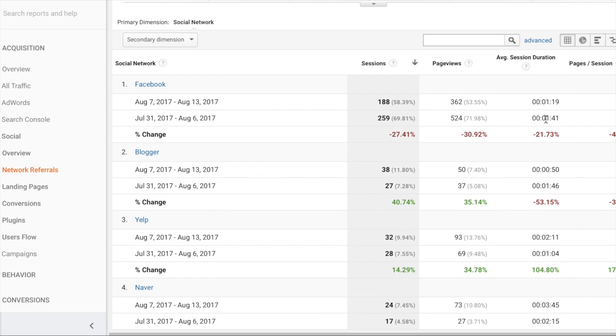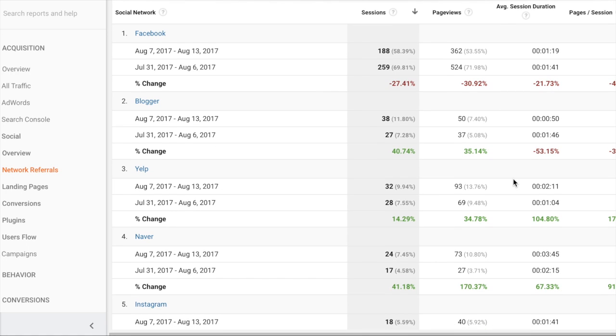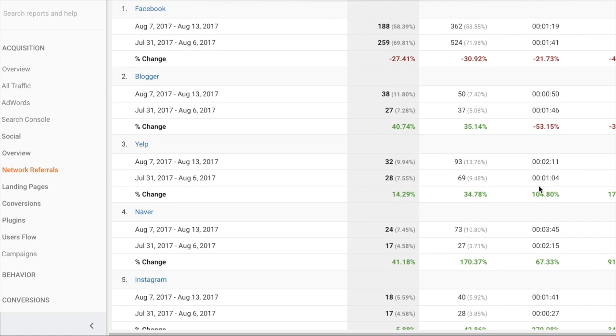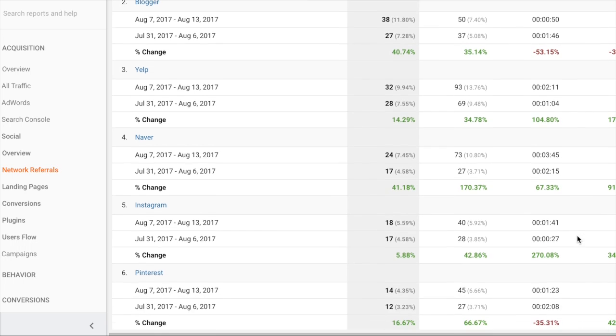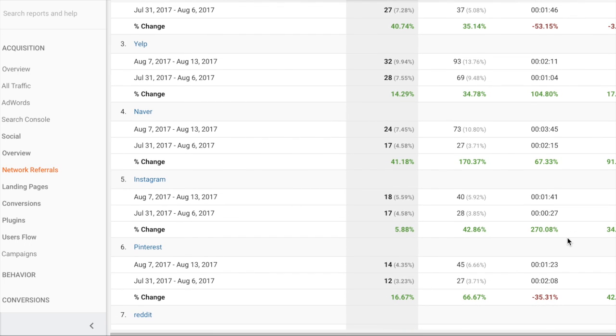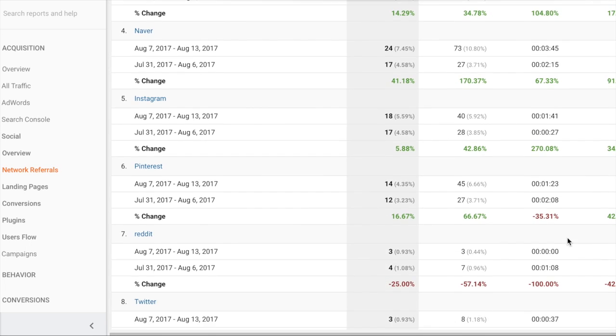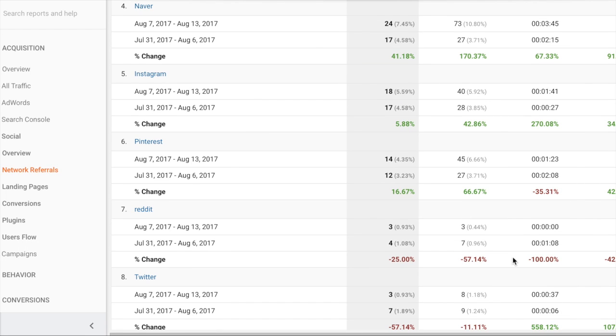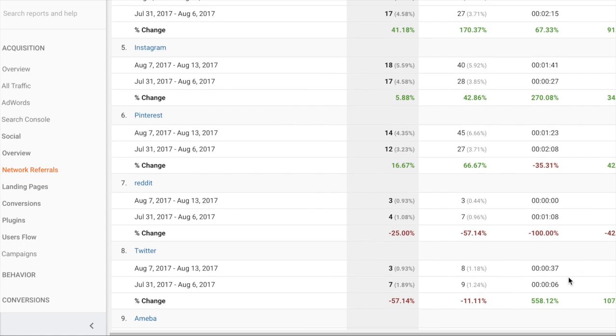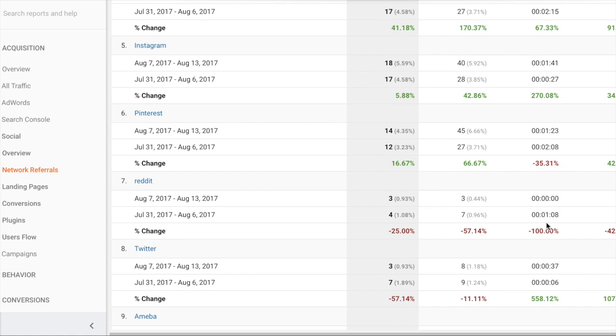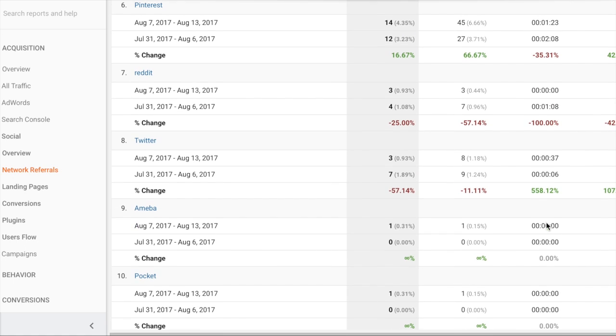Anyone spending more than a minute is pretty good. Anyone spending more than 2 minutes means that they're actually quite engaged with the site. They're looking at more than one page, almost 3 pages here. And anyone spending less than 30 seconds or so is probably not as interested. Here we have the Reddit one, where you're seeing a lot less interest, no interest there, but it's only 3 sessions, so we're not too worried.